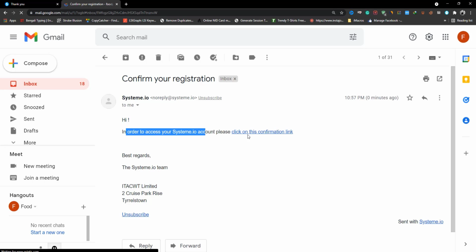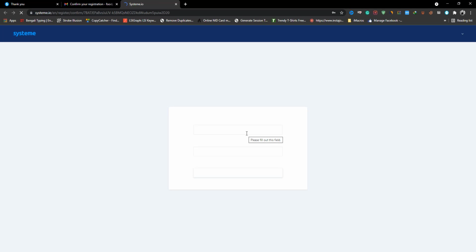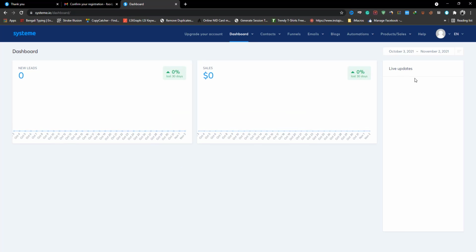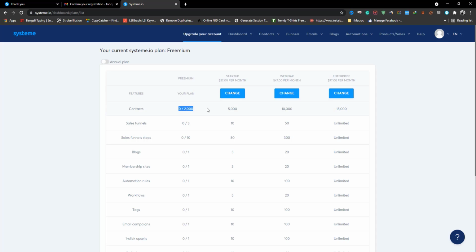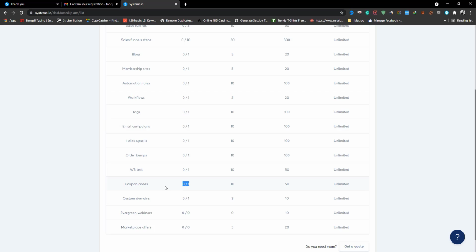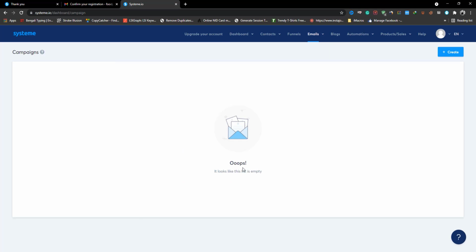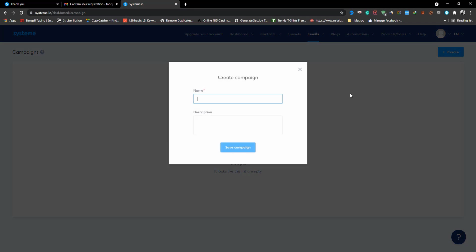For creating your account, just simply click on sign up, and here give your email, and it will give you a confirmation link, and from the confirmation link you can just confirm it and reach this site. From here you'll see all these options, and if you go for the plan, you can see in the free plan you will get a limited taste of all these features, but if you move to premium you will get unlimited.